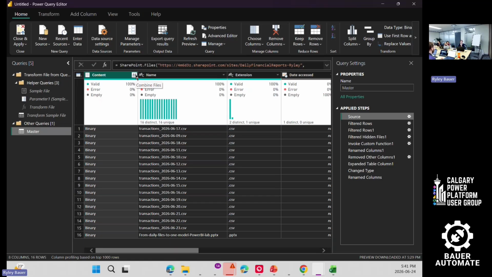So then every day at 7 a.m., it logs on your computer, opens up NetSuite, downloads the CSV, puts it on SharePoint, and Power BI picks it up. That's how advanced it is now. You can get down to that level.